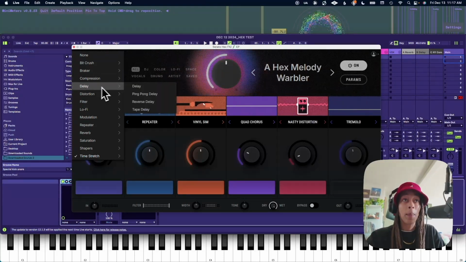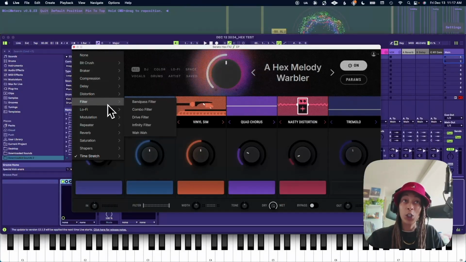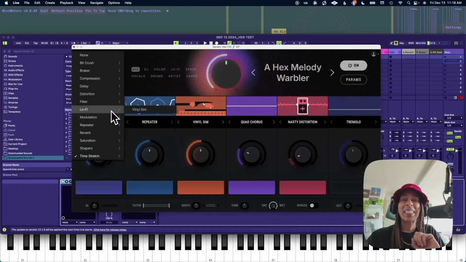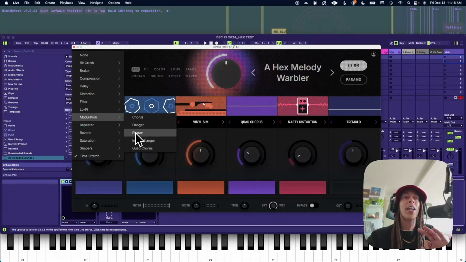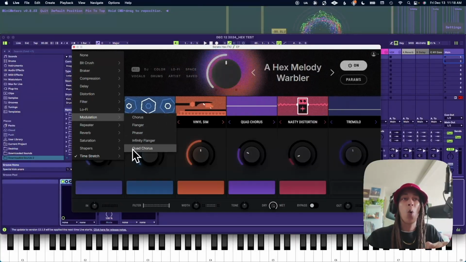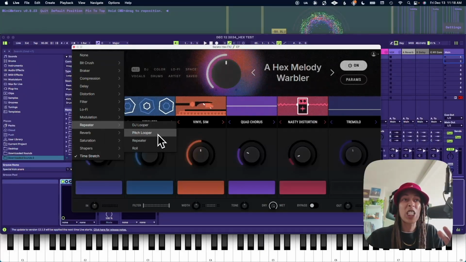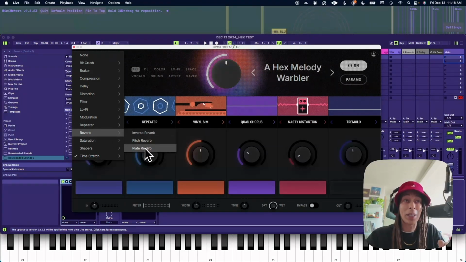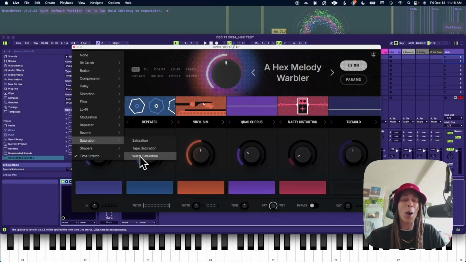We got delays, you know, regular delay, ping pong, reverse, tape delay, distortion. We got the filters. We got different types of drive, infinity, combo, bypass. We got lo-fi. We got the vinyl simulation. We got modulation, chorus, flanger, phaser, another flanger, a quad chorus. What is that? Fantastic. We got DJ looper, pitch looper, repeater, roll. We got reverbs, pitch reverb, plate reverb, inverse reverb, saturation, tape saturation, warp saturation.